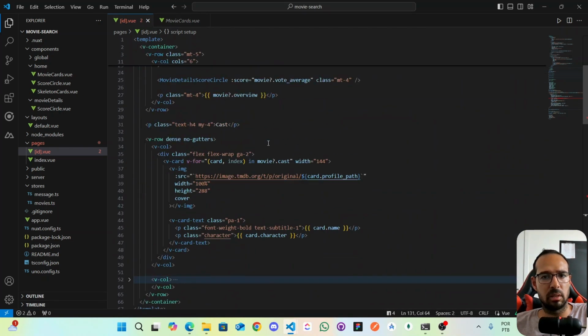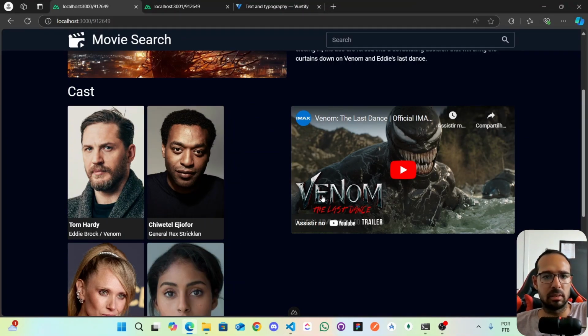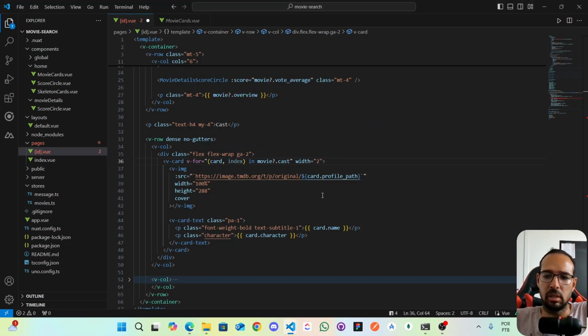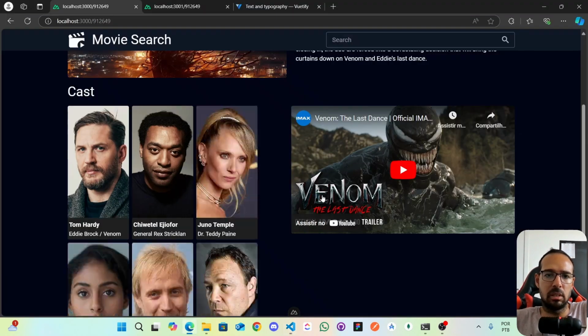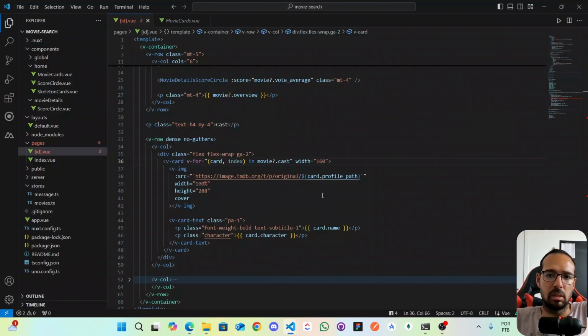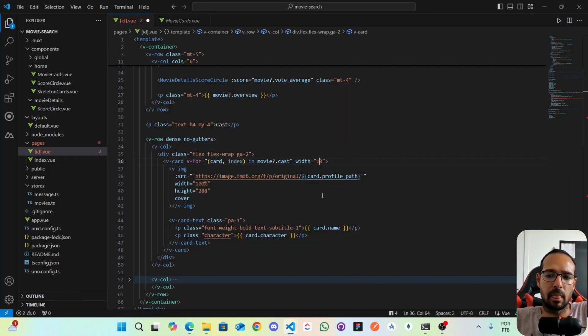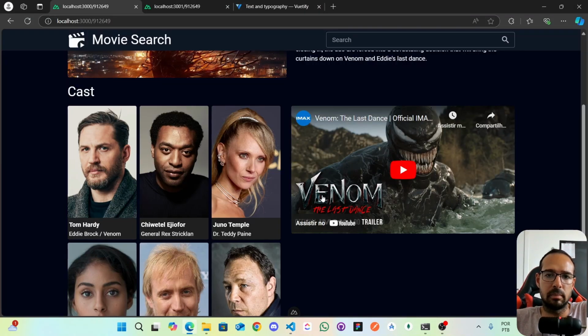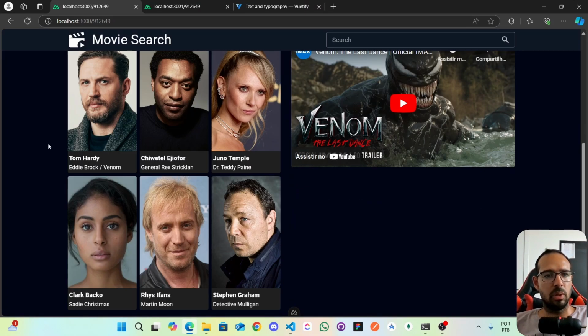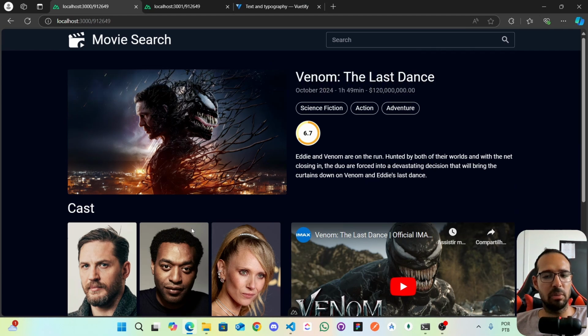What is the width? I don't know, 200. Let's test. Too much? 160 and 78. And I think this is good. So we have the 6 from, and that finishes the layout of the page.